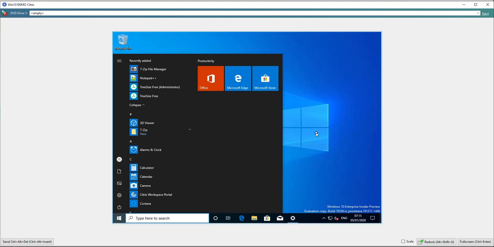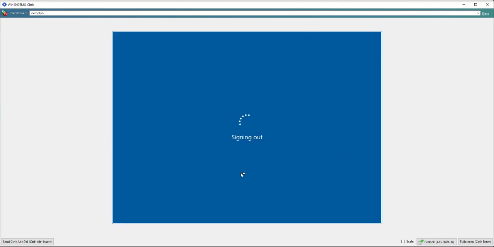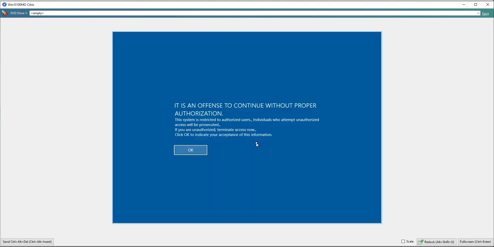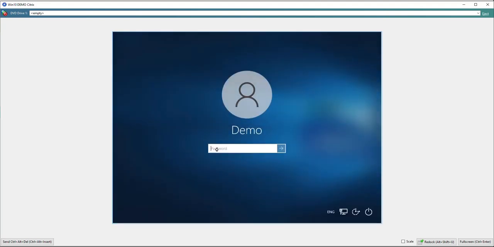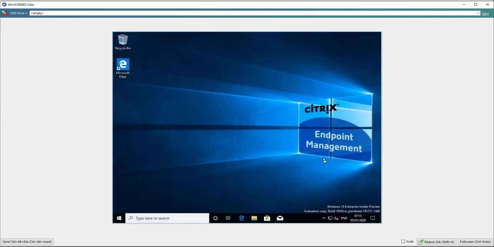So because we did some log on screen notifications, we need to log off to see that. So we're going to sign out. And you see directly that the lock screen background is changed. And there is the notification. So that's the text that I put in the GPO, as you could have seen before. So I log in. And you see here also the background is changed. So that's cool.